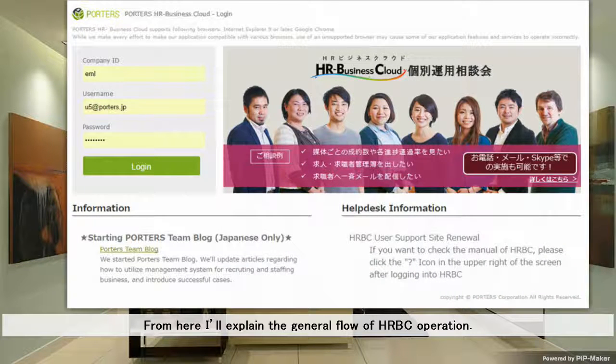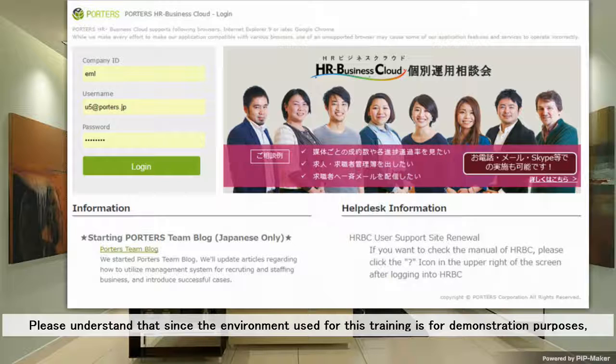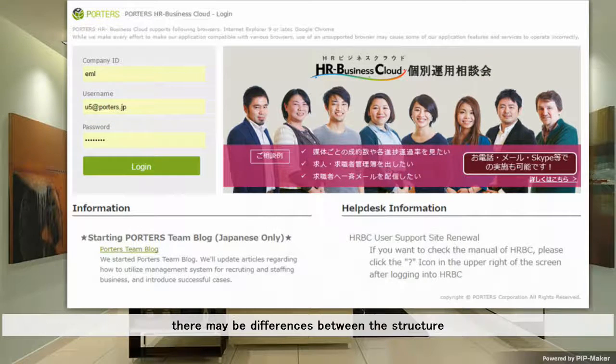From here, I'll explain the general flow of HRBC operation. Please understand that since the environment used for this training is for demonstration purposes, there may be differences between the structure of the training screen and your actual operation screen.